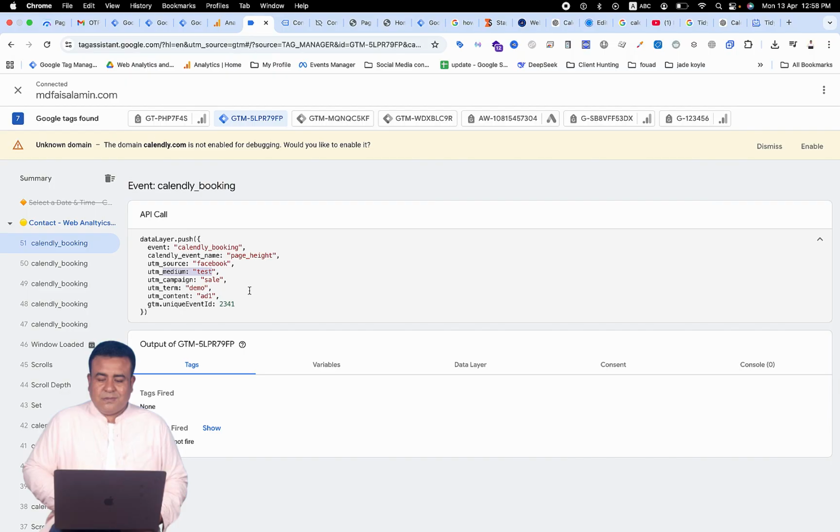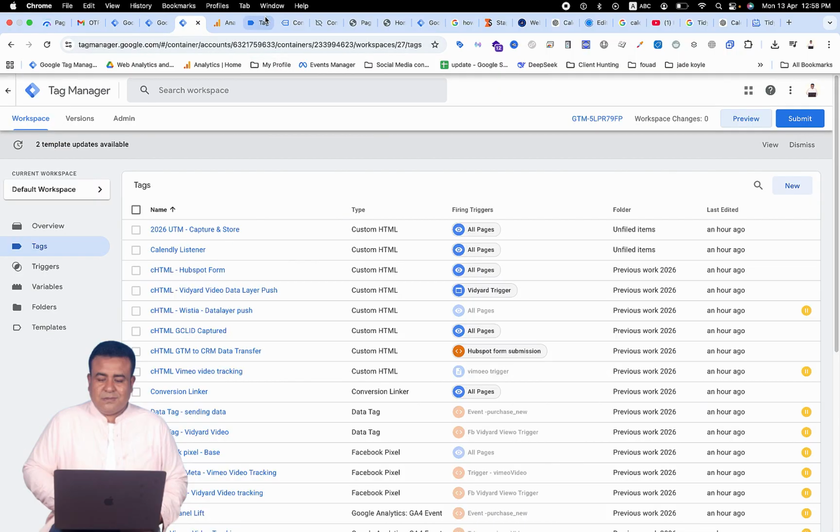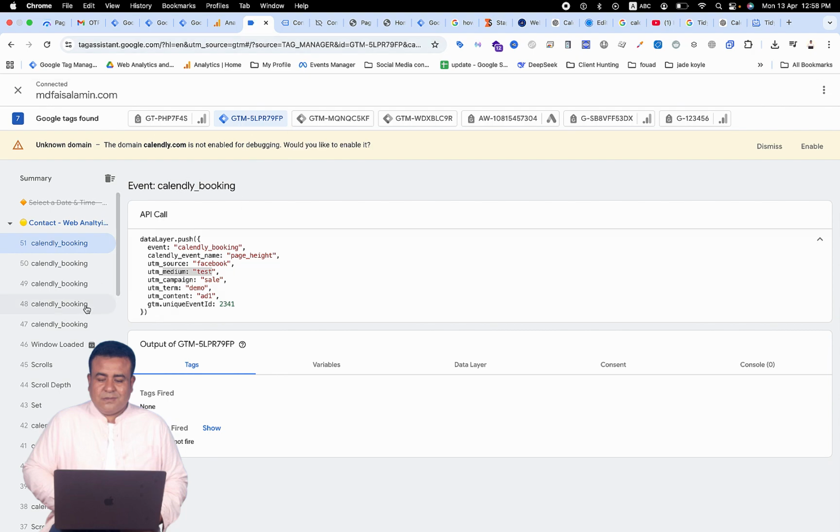So now we have to send it to Google Analytics 4 because we want to see the report. So how can we create that? I go to Google Tag Manager, and firstly we can see in the Tag Assistant that we have a lot of events. So we have to optimize the events so that we can see them in the reporting section. Here you can see the Calendly event name.